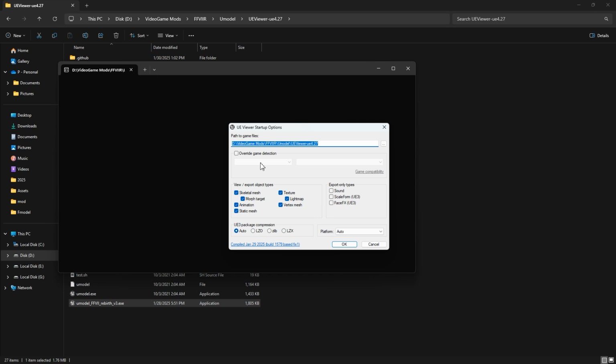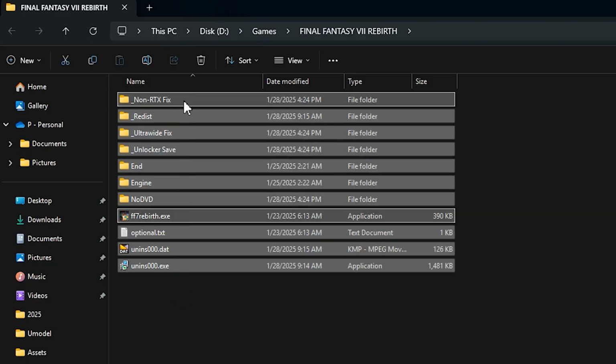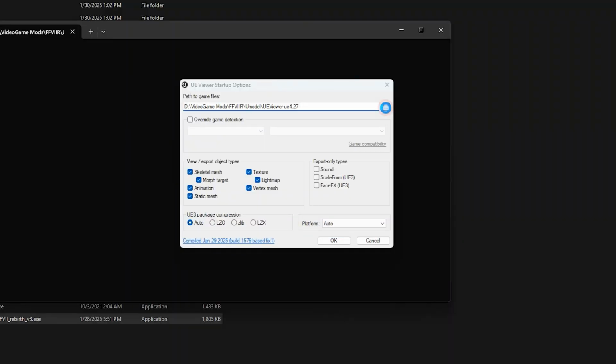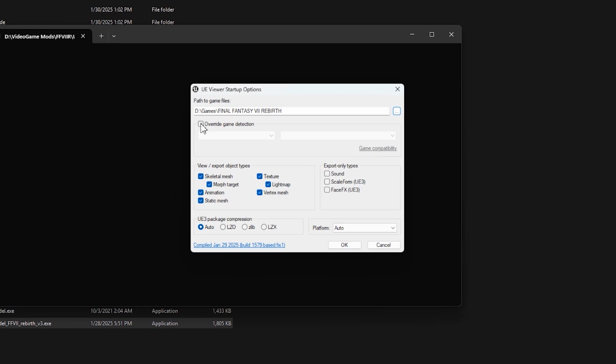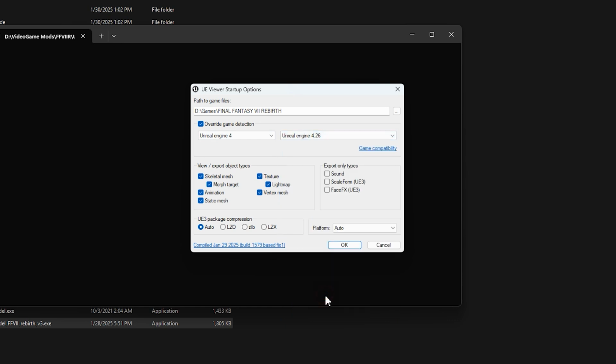This will bring up the setup menu. The first step is to locate the Final Fantasy VII Rebirth installation directory, specifically the folder containing the End folder. Click on the Browse option, navigate to that directory, and select the folder. Next, check this box. Then under Engine Version, select Unreal Engine 4. For the specific version on this side, choose Unreal Engine 4.26, as that's the version the game uses. Leave all other settings at their default values and click OK.